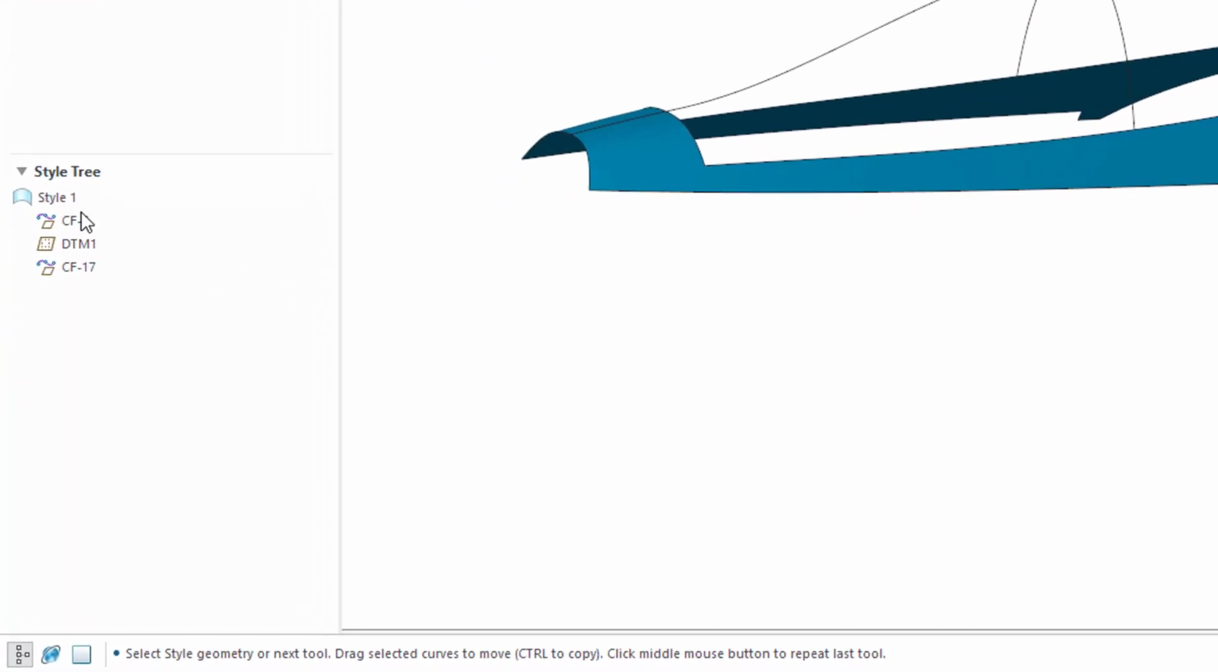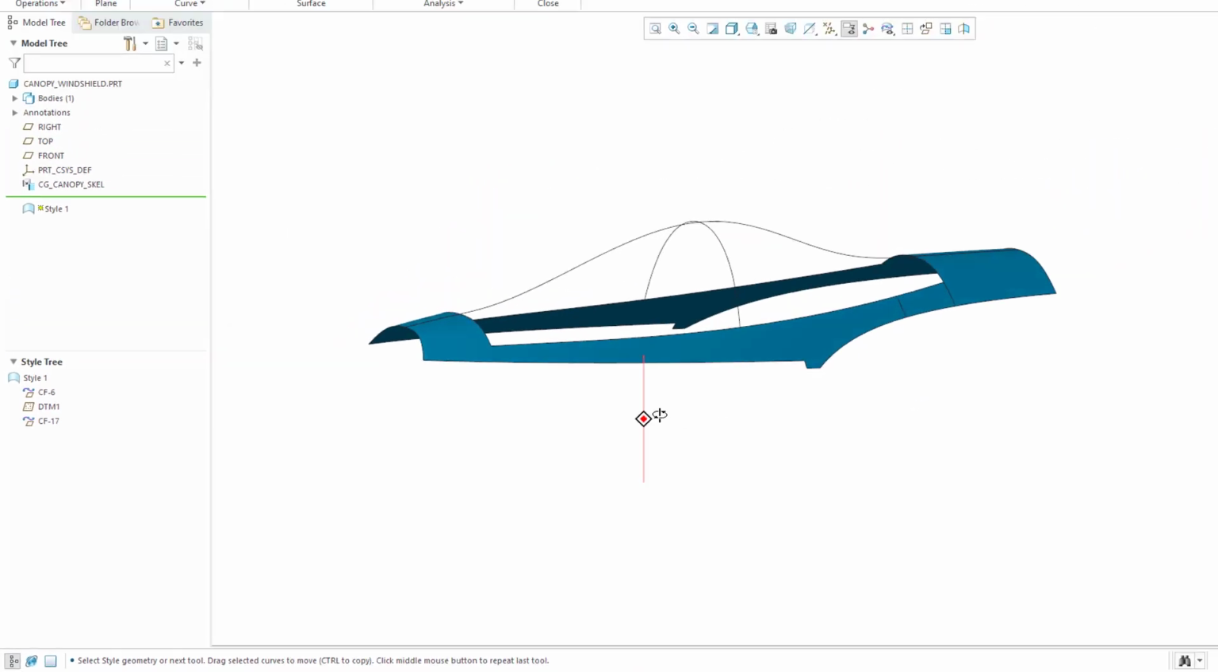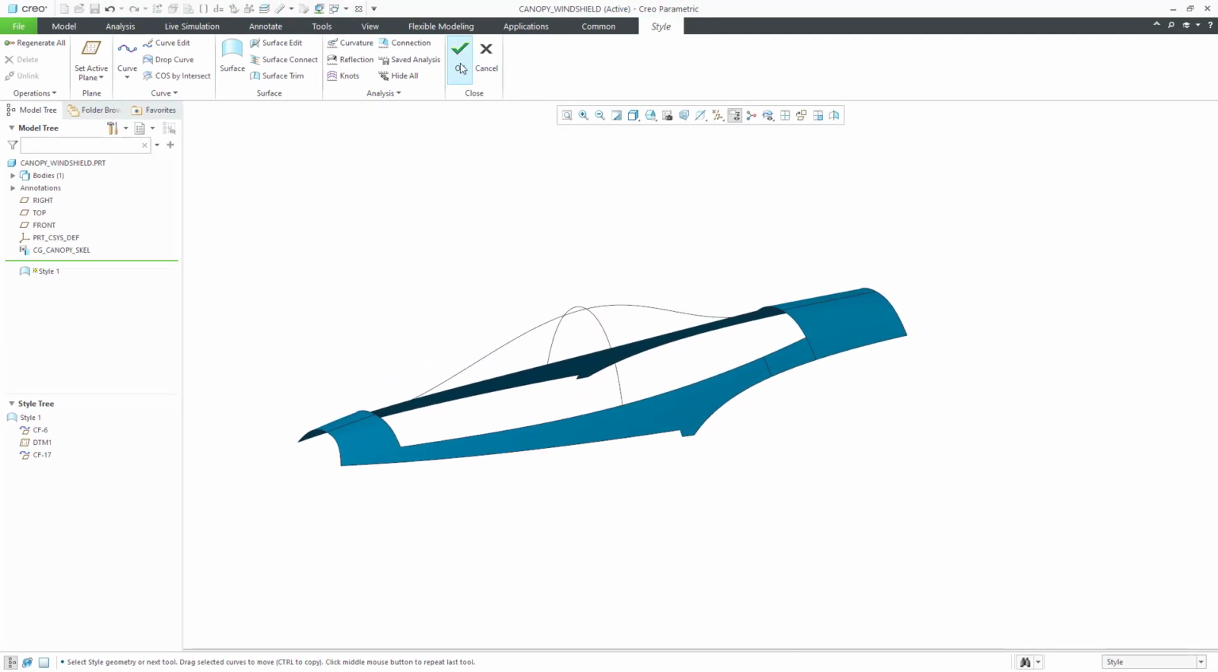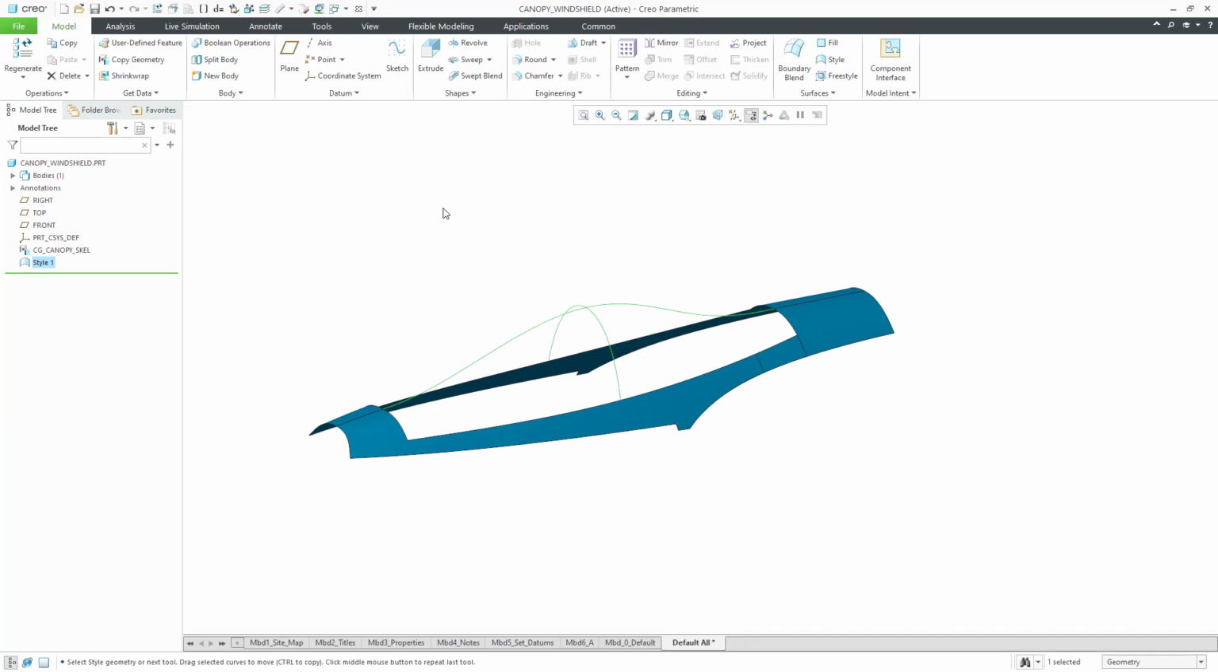If you take a look at the bottom of the model tree, we have something called a style tree, and this lists the different entities that we have in our style feature. We have two different curves and that internal datum plane. And that's what I'm going to create in this feature for now. So I can hit the check mark, and now I am back in standard mode. You can see the style feature at the bottom of the model tree.